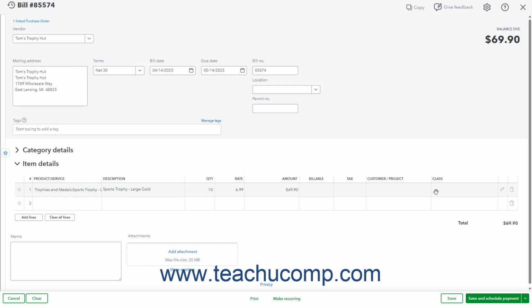To delete a line item in either the Category Details or Item Details sections, click the trash can icon at the end of the line to delete. You can also click the Add Lines and Clear All Lines buttons below either section to add multiple lines or clear all entries from the lines in each section. To enter a memo to yourself about the bill, type it into the Memo field. To attach a file to the bill, use the Attachments field.